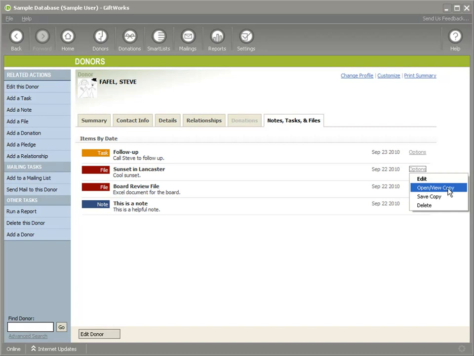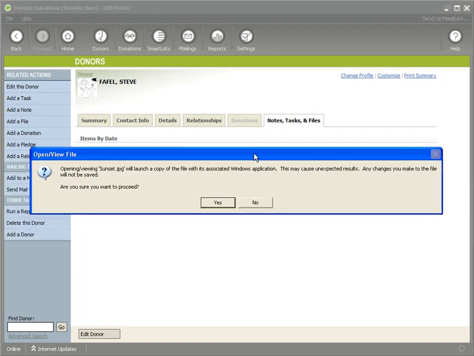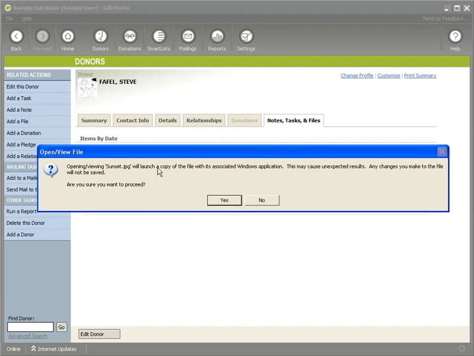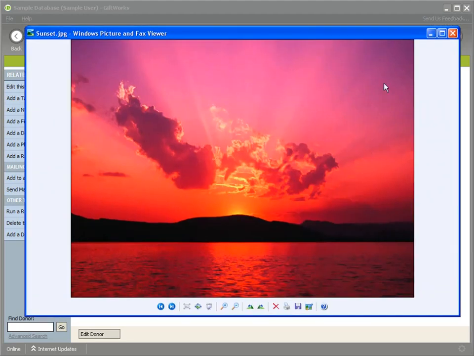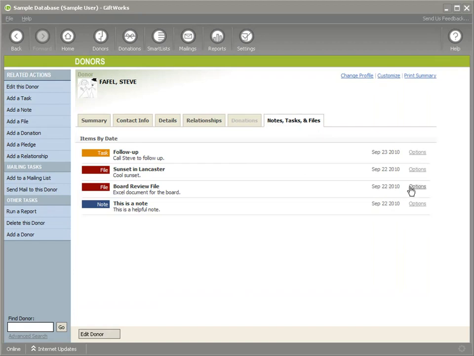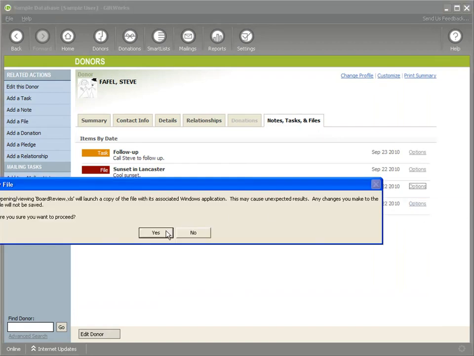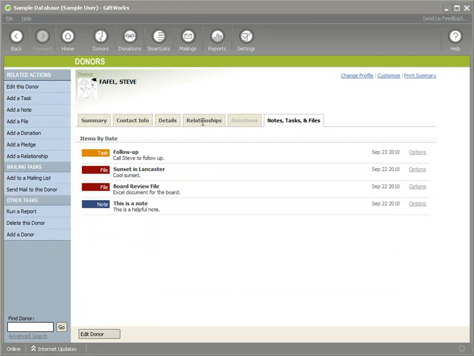Once I click on this link, GiftWorks is also going to provide me a warning, just letting me know that it's going to launch a copy of the file with the application that's associated with it on my Windows computer. In this case, it's a picture, so I anticipate if I choose to proceed, it's going to open it up with my Windows Picture Viewer, which it does right here. Now for an Excel document, it'll take a moment. It's going to open it up with Microsoft Excel.